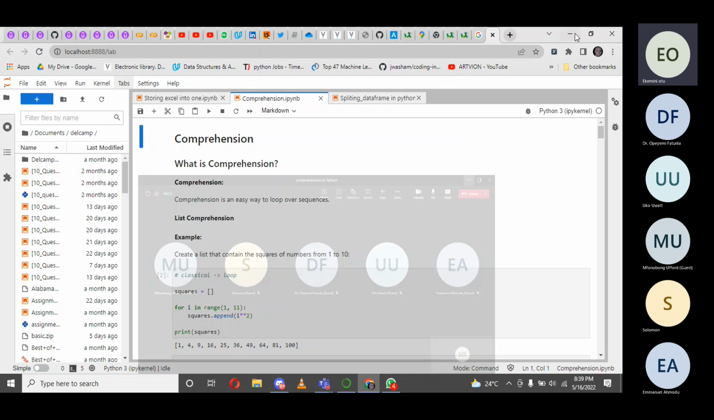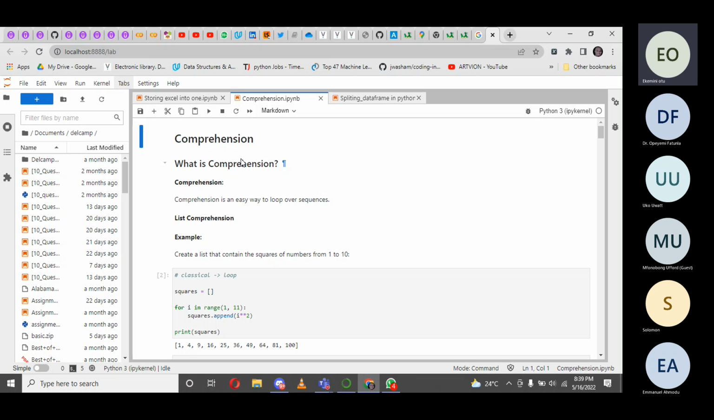Let me go to the comprehension. So comprehension, as the name implies, is an easy way to loop over sequences, making things look very easy. When you mention sequences, they are those with different elements inside them, separated by commas or maybe colons and the rest. We have the likes of the list, series, and tuples. All of them are in form of series. So these are the things that we'll be looking at.